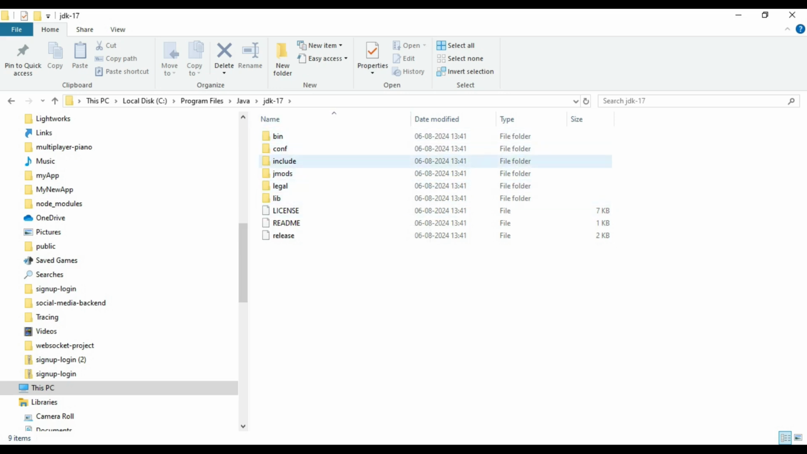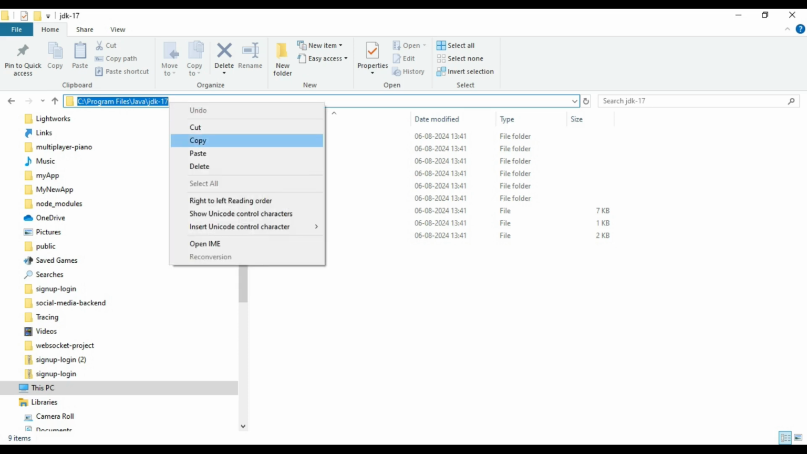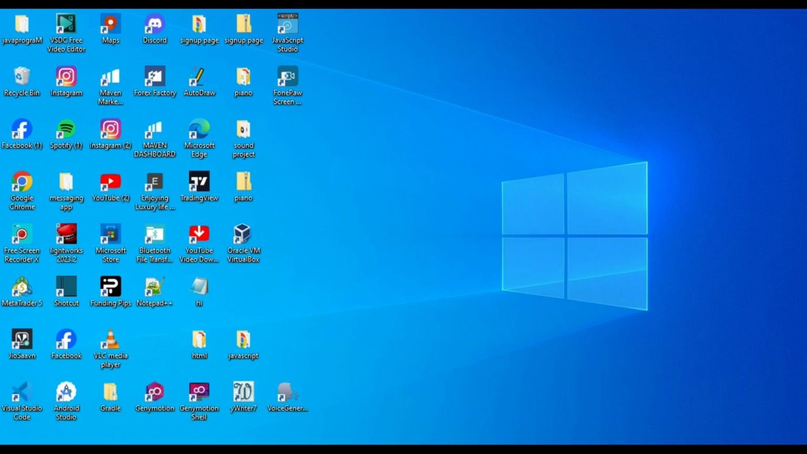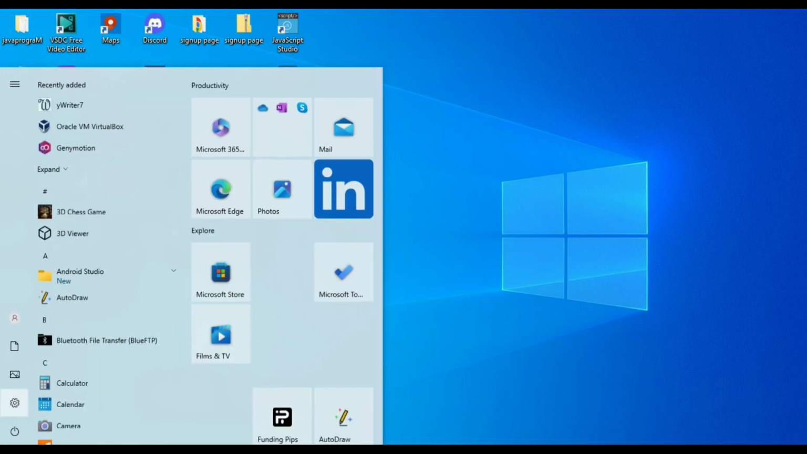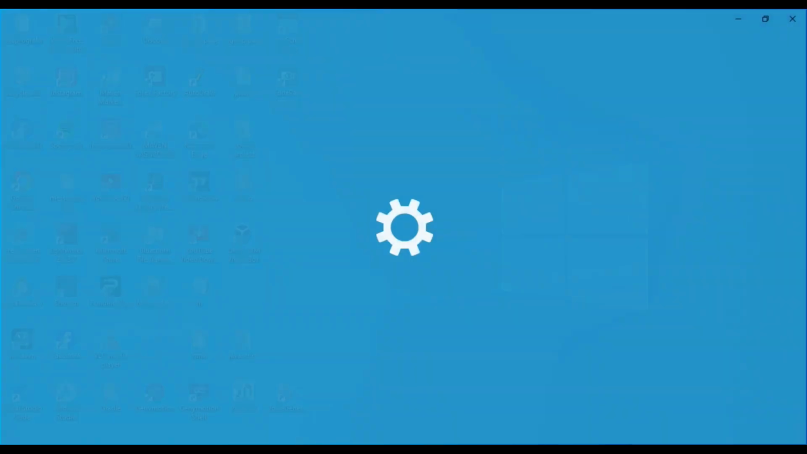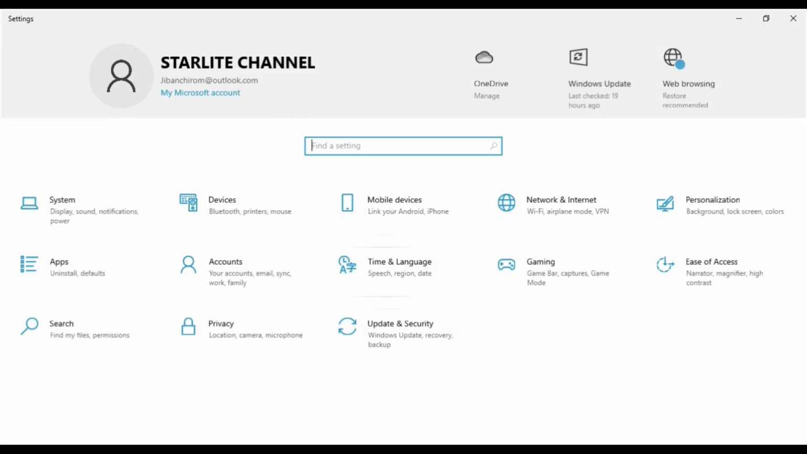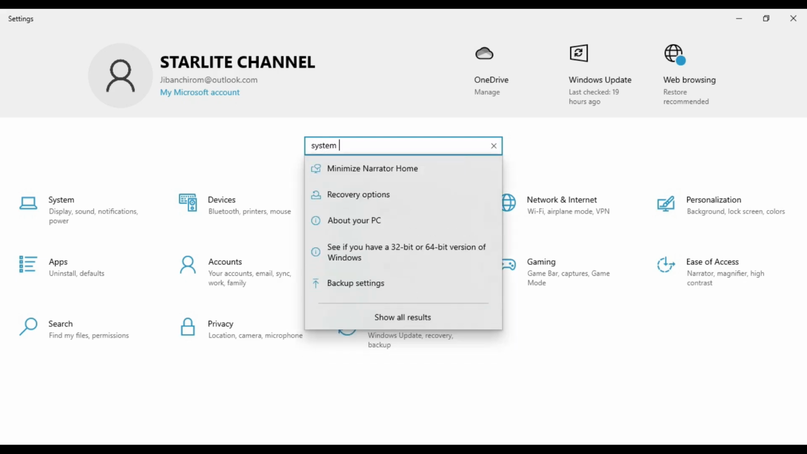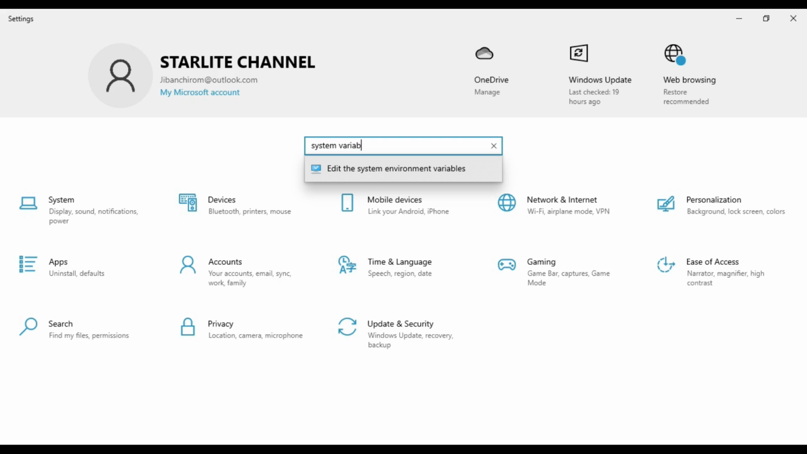This is the files of the Java. So now click on blank somewhere around here, left click, just one click, and then right click on this and click on copy. Now you need to actually go to start, then click on settings, and then here you need to find system variables. It is the system environment variables.